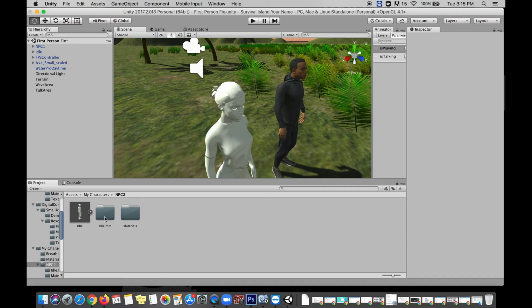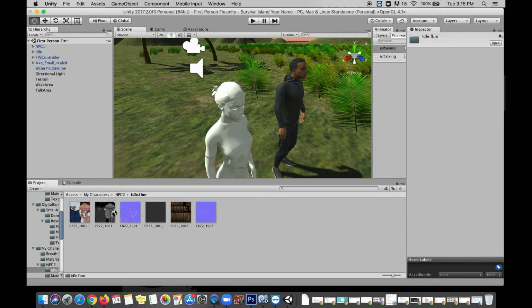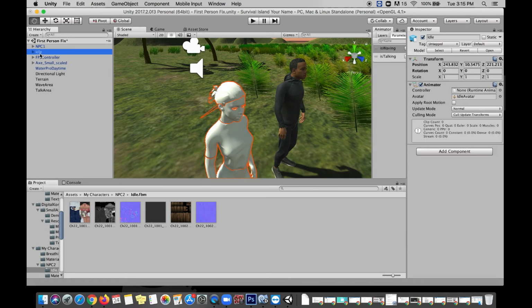So when we brought her in, we also brought in a couple of folders. If we look in the one that has the same name as her, so she's idle, and here we've got a folder that's named idle, we open up that folder, and we're going to see some different textures that we can apply to her. So let's click on her, and let's change her name to NPC2, because I don't really want her to have the same name as her animation.